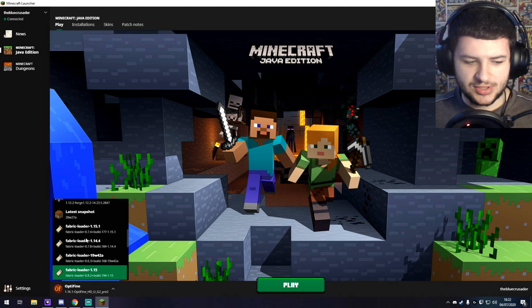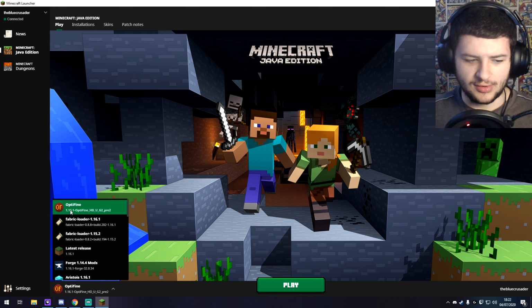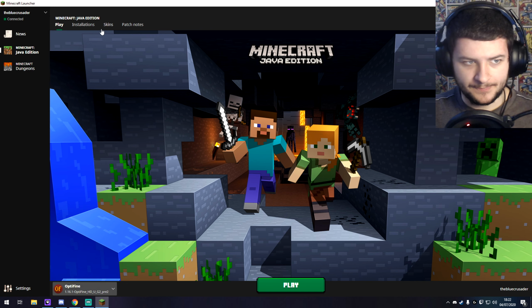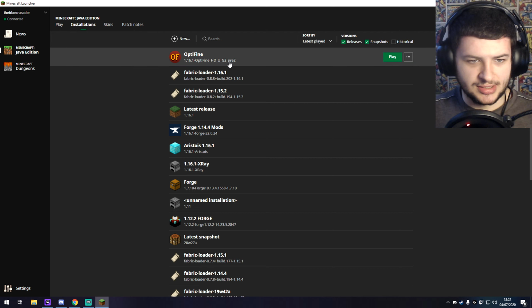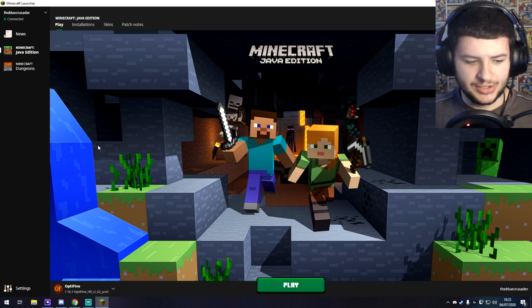Now you may have older versions of Optifine. I did have a 1.15 version I think, but I think it's overwritten it. So now the version is 1.16.1. So if I click on the installations and click on Optifine 1.16.1, you can see it is the Optifine 1.16.1 profile. But you don't need to do that.